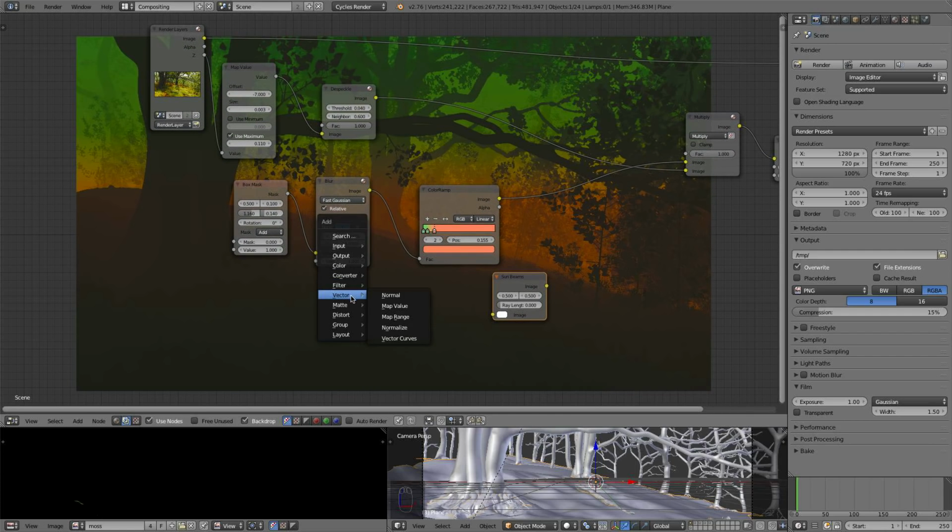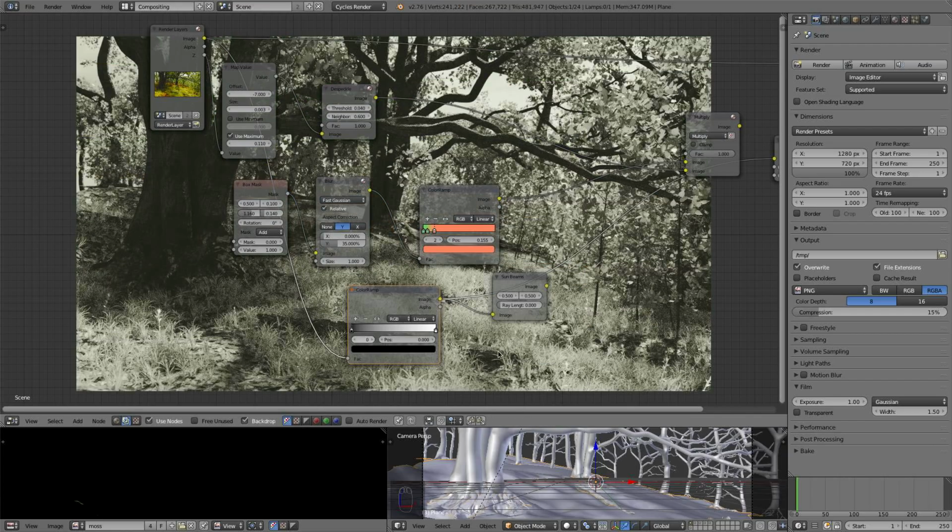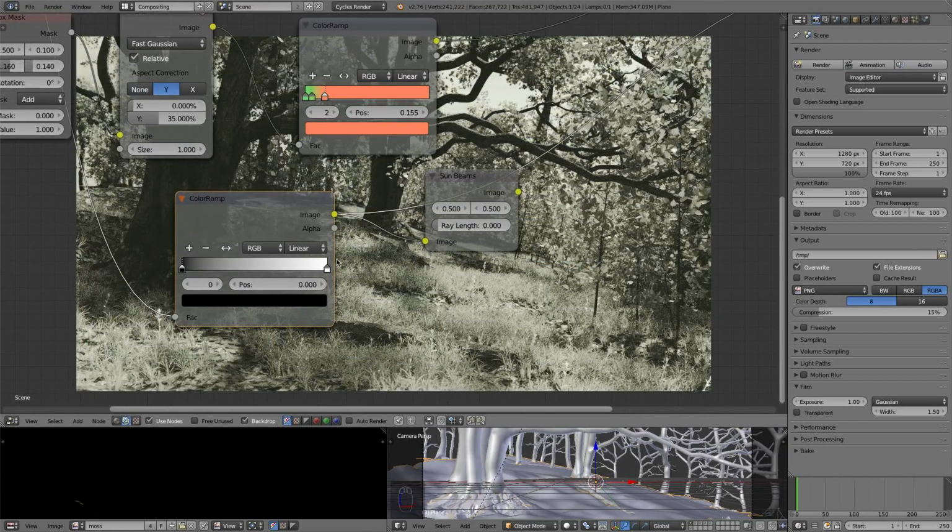I'm just going to drop in a filter or converter color ramp, grab the value from our image into there, and then plug that into the image there. I want to make our image here to be a bit more black.